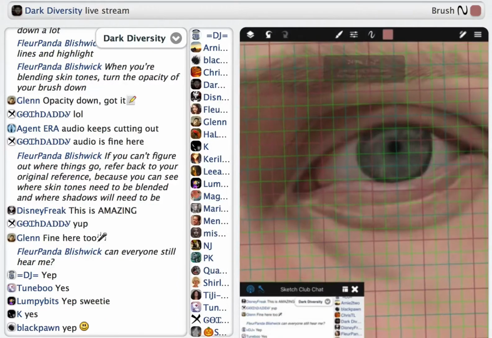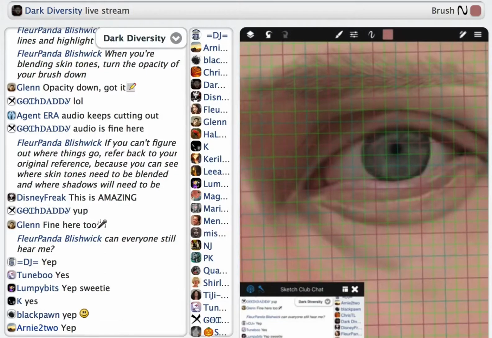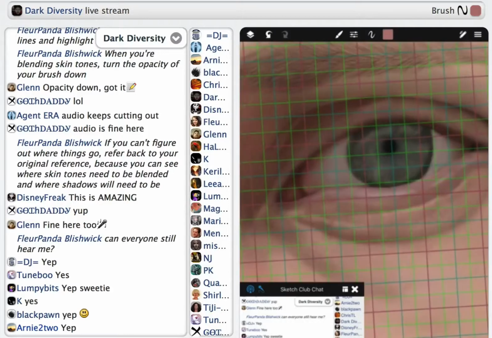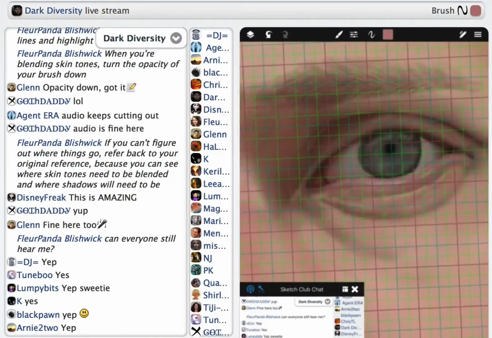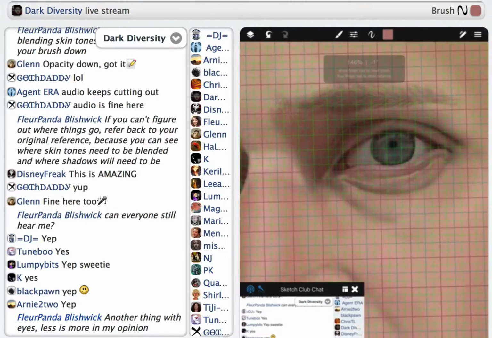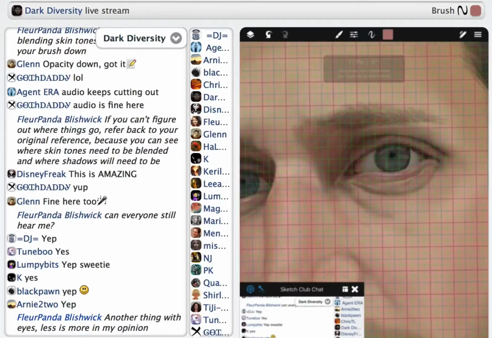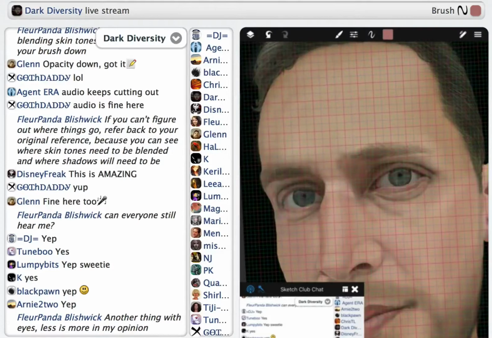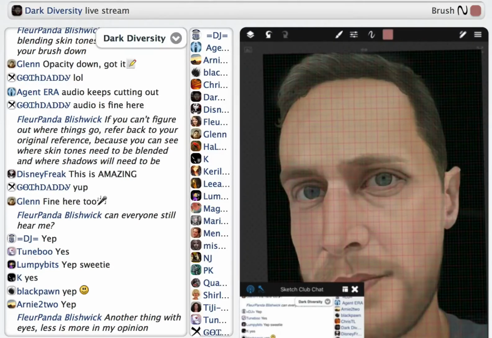Another thing with eyes, less is more in my opinion. That's basically when it comes to the iris. I don't like putting a lot of details into it, because if you put too much in it, it's not really going to be noticed when you put the blend layer mode on.